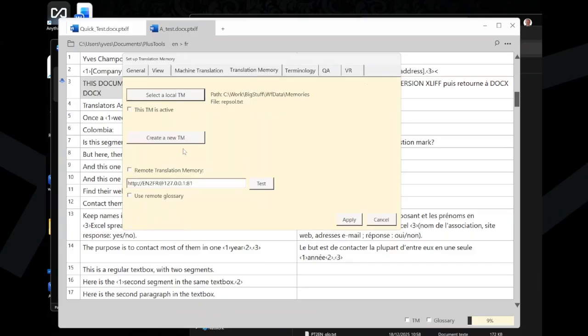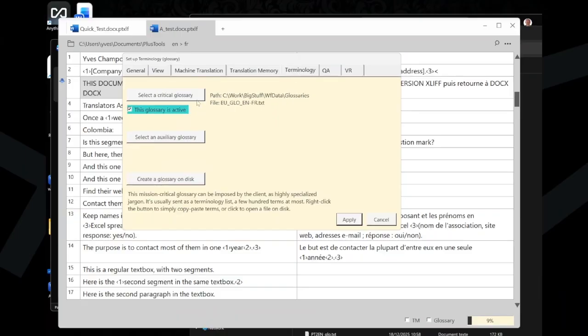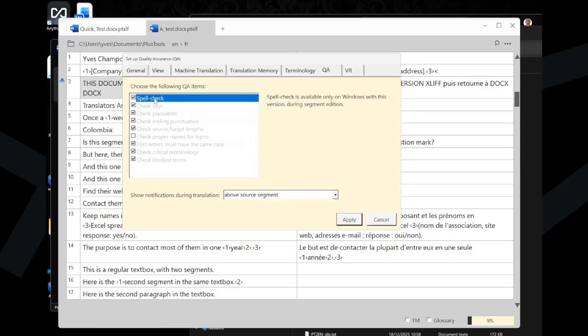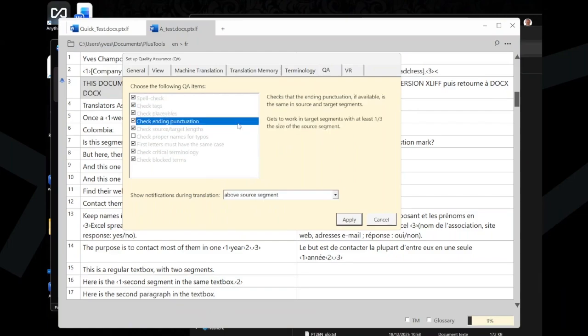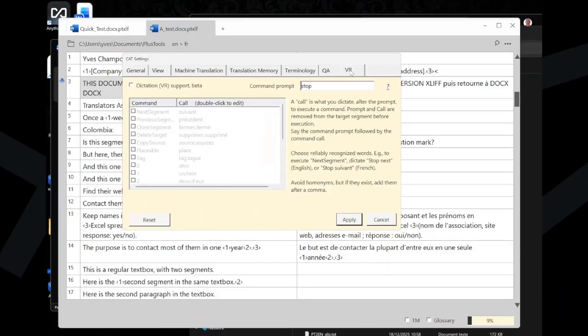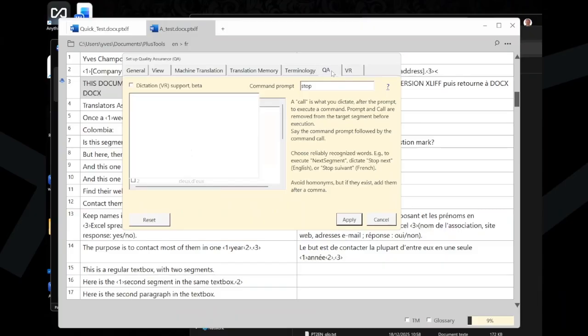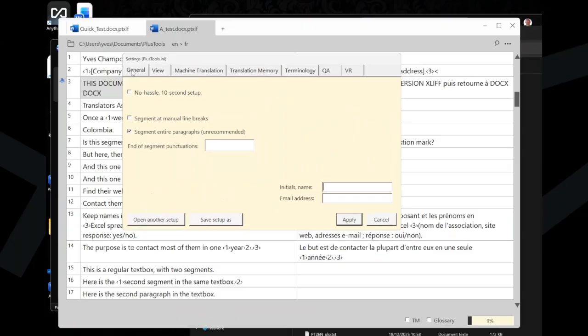Translation memory is here. You can even have a remote translation memory on a distant server, but that is pretty complex. Terminology is here. You can have up to two glossaries at the same time. QA. These are the options for QA. Spell check, tags, placeables, ending punctuations, and so on. So VR, I'm not going to demonstrate that. It's a support for dictation. You can dictate instead of typing your translations. Basic options here.